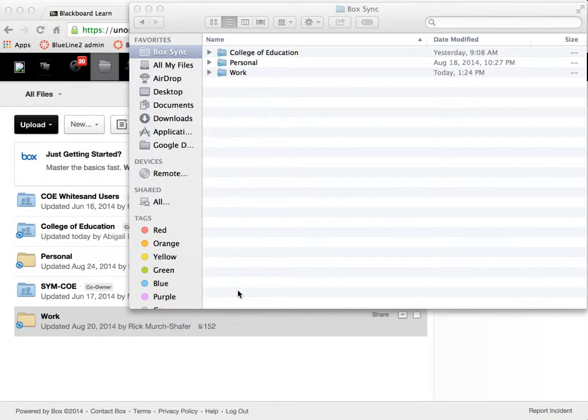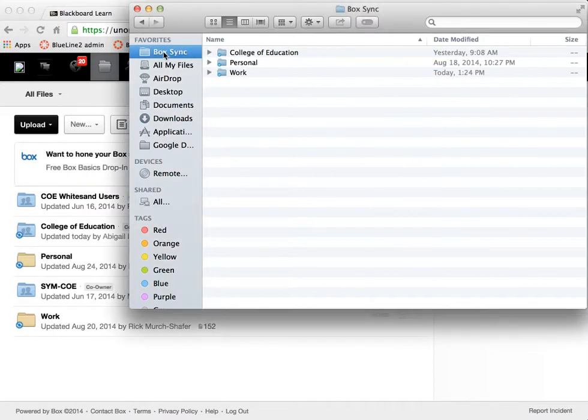Hello, I am going to show you how you can use Box Sync to have files on your computer automatically sync and be available to students inside of Blackboard without uploading files to Blackboard. So we're going to start by looking at my computer. I have my Box Sync folder from the Box Sync application I installed, and when you install Box Sync, anything you put in that folder gets synced up to the Box website auto-magically.